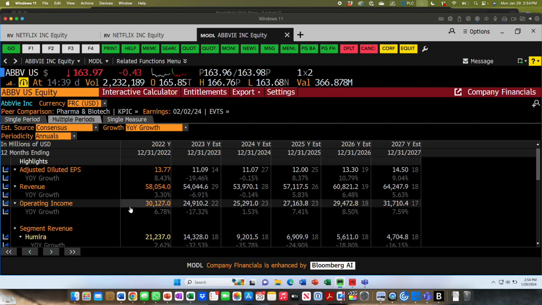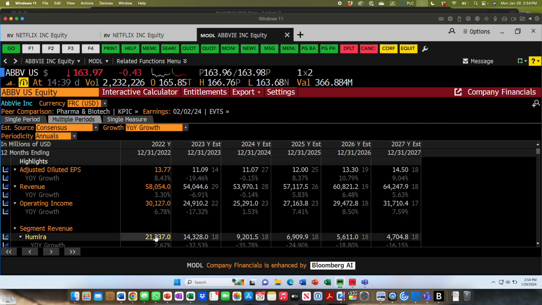So I can see that last year, Humira's actual was $21 billion. This year, 14.3, 9.2, 6.9, 5.6, and by 2027, 4.7 billion in sales. So the sales of this drug are going to drop by about 15 billion a year in the next 4 years. Why? Why are the sales for this drug plummeting?